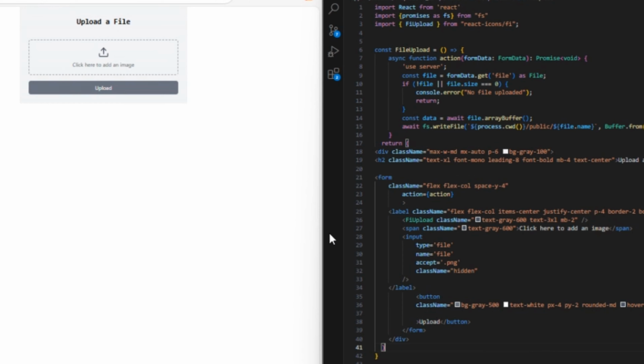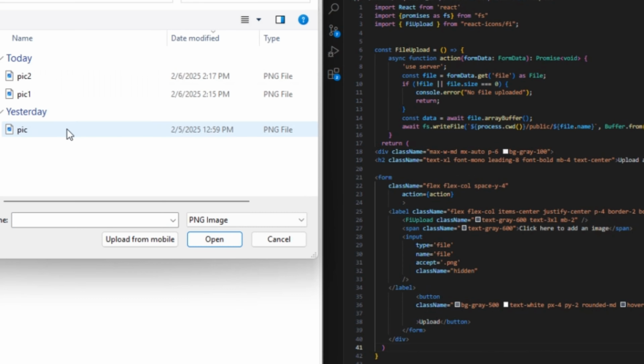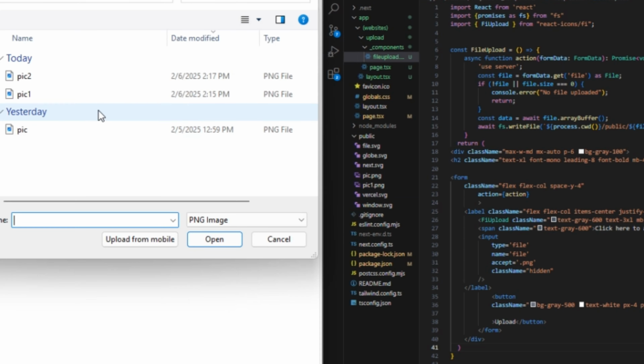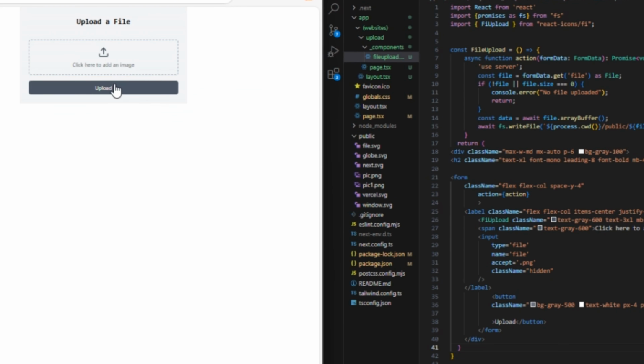In this project, we're going to build an upload file component in a Next.js 15 project. We're going to render everything on the server side and utilize server actions. For the example, a user will be able to select a PNG image, and after that, click the upload button and the file will be saved within the public directory.